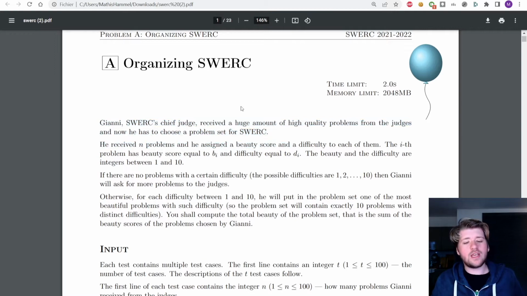So here we have to organize SWERC. SWERC is actually the name of the competition. It means Southwestern European Regional Championship. You can see here it's written on the top right.